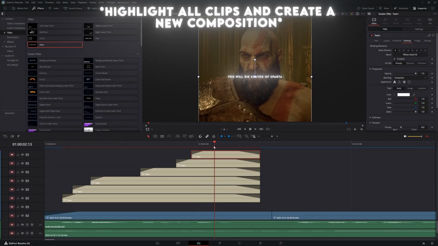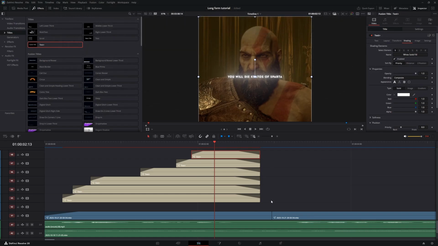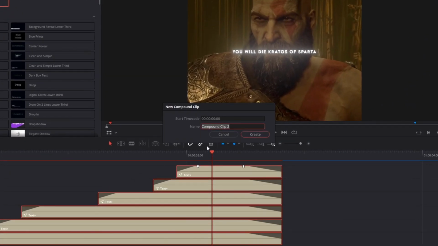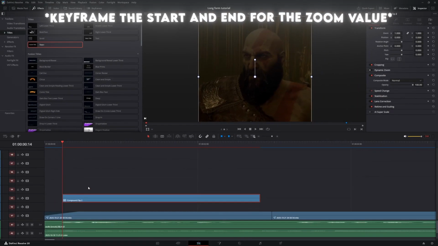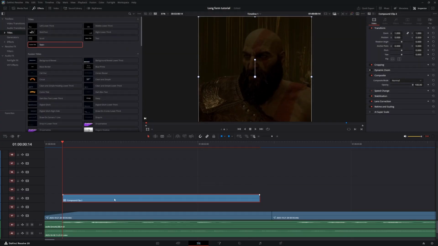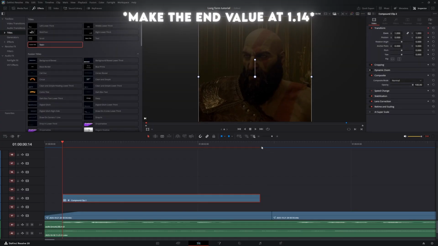Highlight all clips and create a new composition. Keyframe the start and end for the zoom value. Make the end value at 1.14.